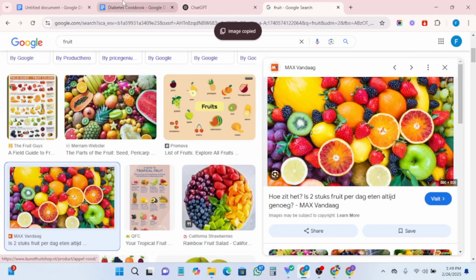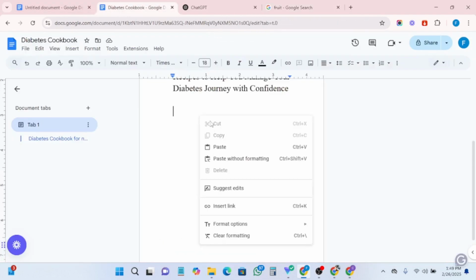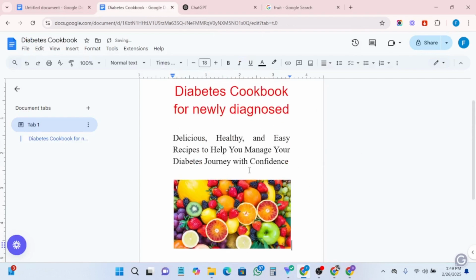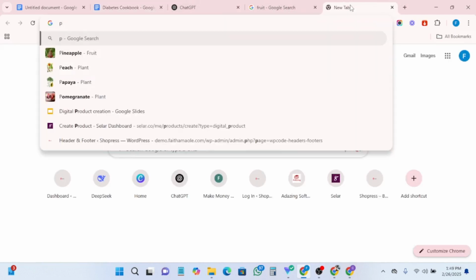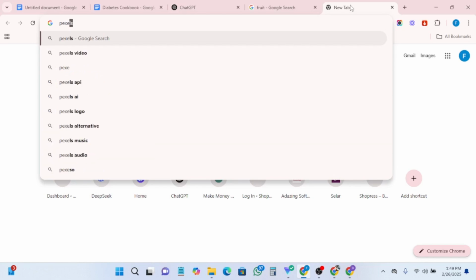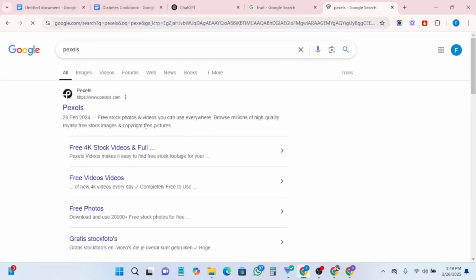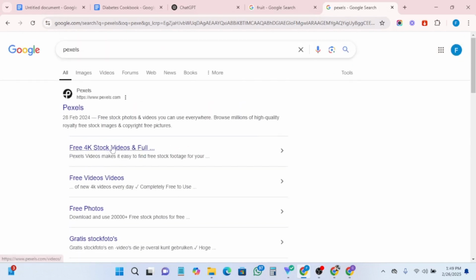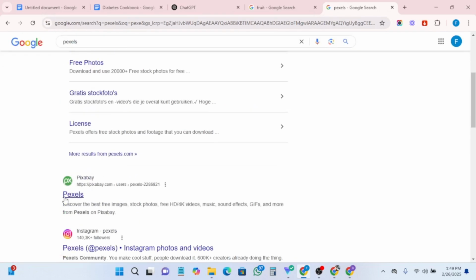I'm going to copy this image, come to my document, and paste it here. So this is how my ebook looks. Or you can give it an image of someone who is eating something. You just go to pexels.com. This is where you can download a lot of stock images, or Pixabay. Let me go to Pixabay.